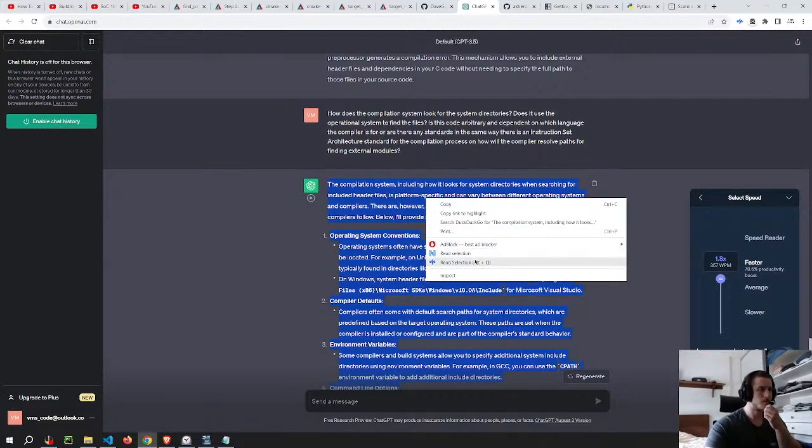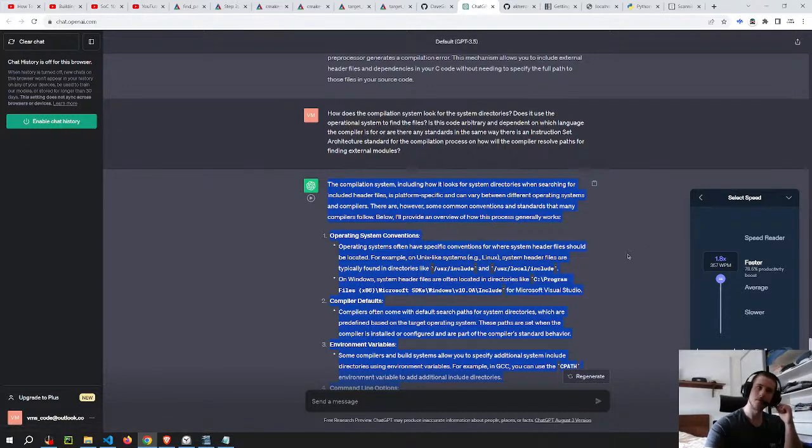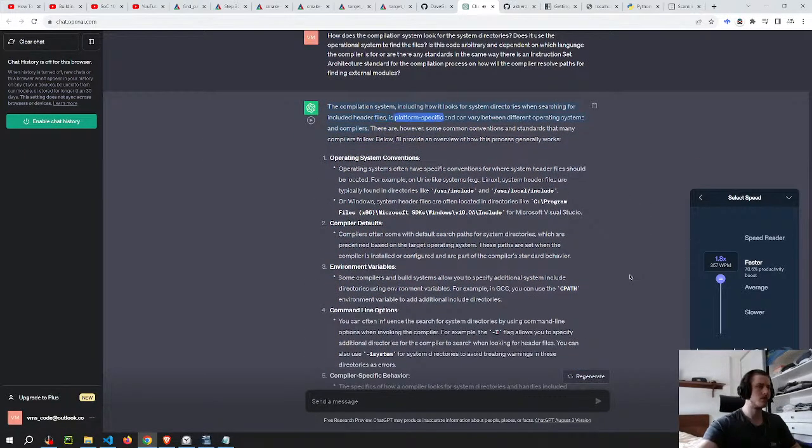Because you can choose whatever standard, is there anything that says that, for example, creating a load command instead of whatever other name is going to be better or not? The compilation system, including how it looks for system directories when searching for included header files, is platform-specific and can vary between different operating systems and compilers. There are, however, some common conventions and standards that many compilers follow. Below, I'll provide an overview of how this process generally works.